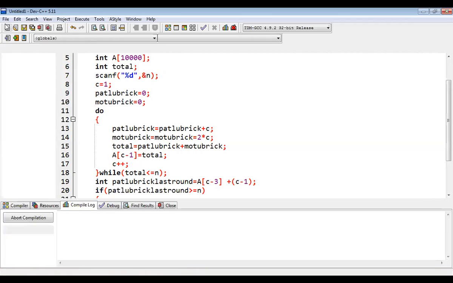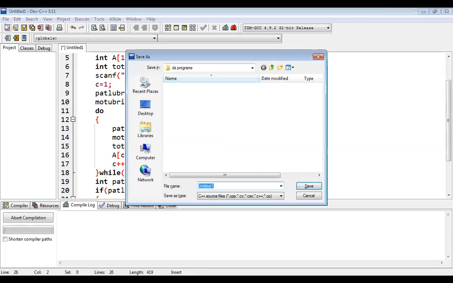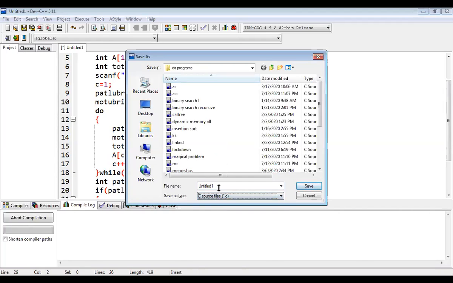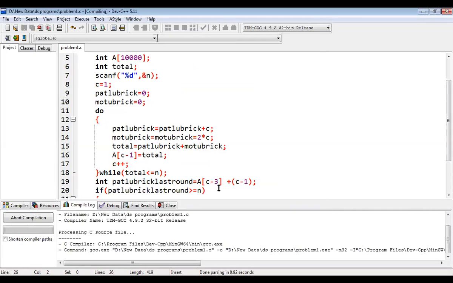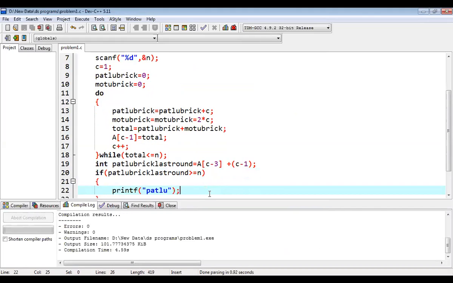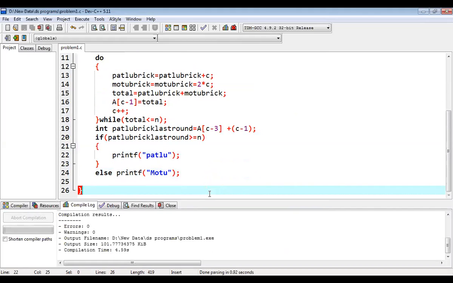So we compile this. Before compiling, I'll be saving it. Suppose I'm saving it with problem one. I saved it. Let me see. Now there is no error. That's fine.